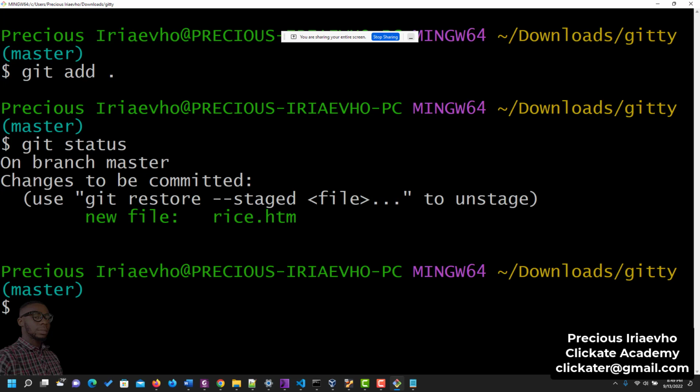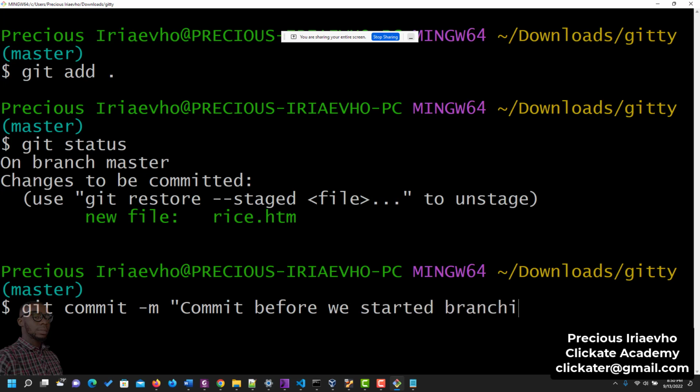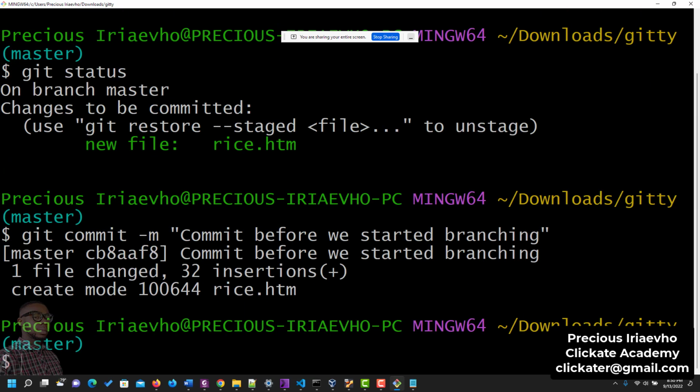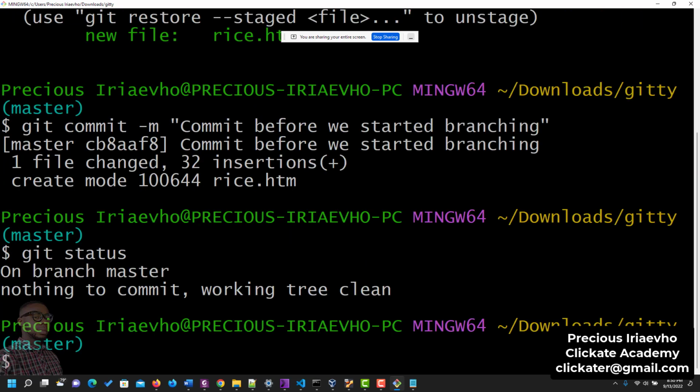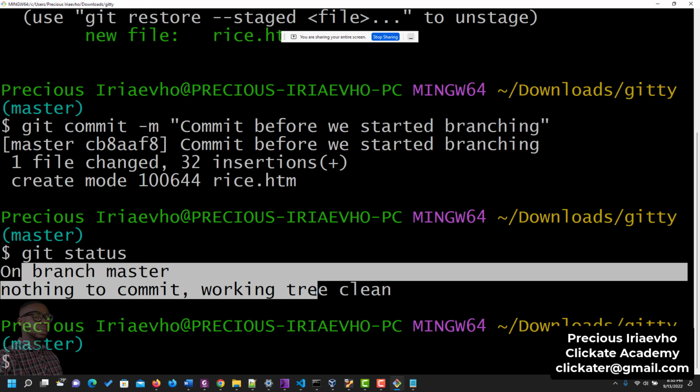So the new file has been added and has been staged. So please, let's commit this. So git commit with a message. Let's call this commit "before we started branching", so that we don't have anything left behind. Now let's use git status to see if our working tree is clean. Yes, good. Git is telling us that our working tree is clean.